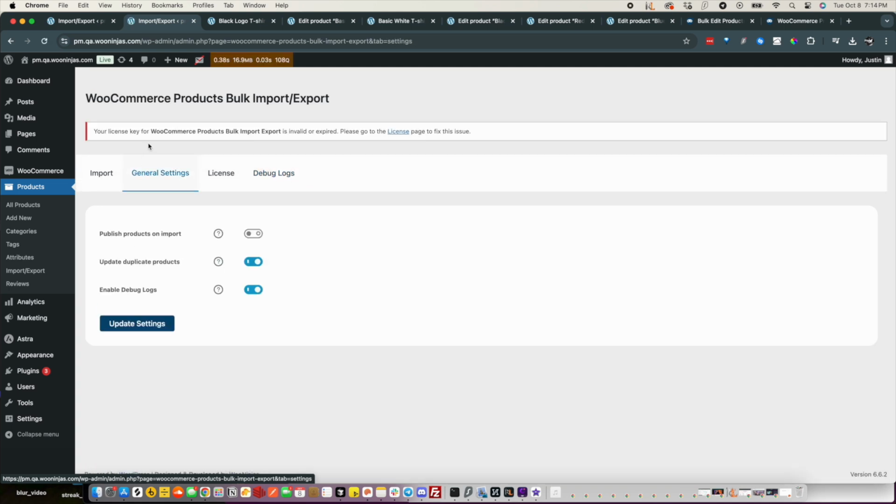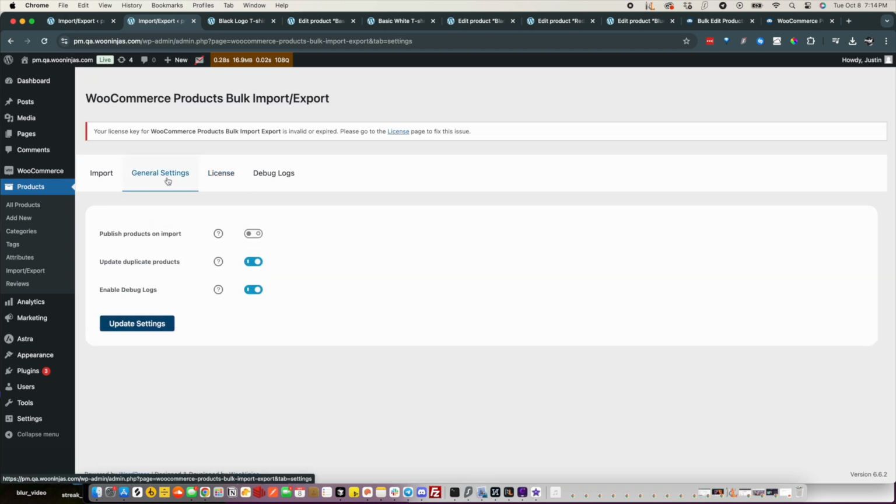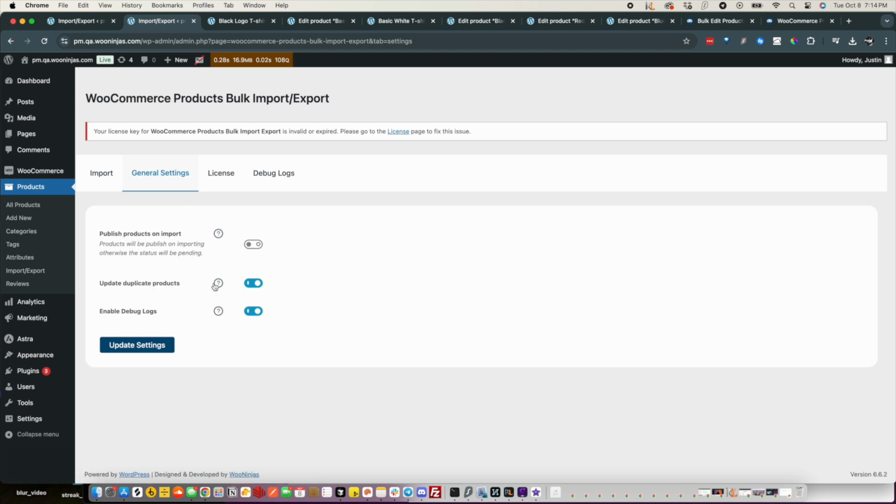Now let's take a look at the settings page for the WooCommerce Products Bulk Import-Export plugin. First, you'll notice a warning at the top of the page. It says, "Your license key for WooCommerce Products Bulk Import-Export is invalid or expired." If you see this message, you'll need to go to the License tab to enter or update your license key.